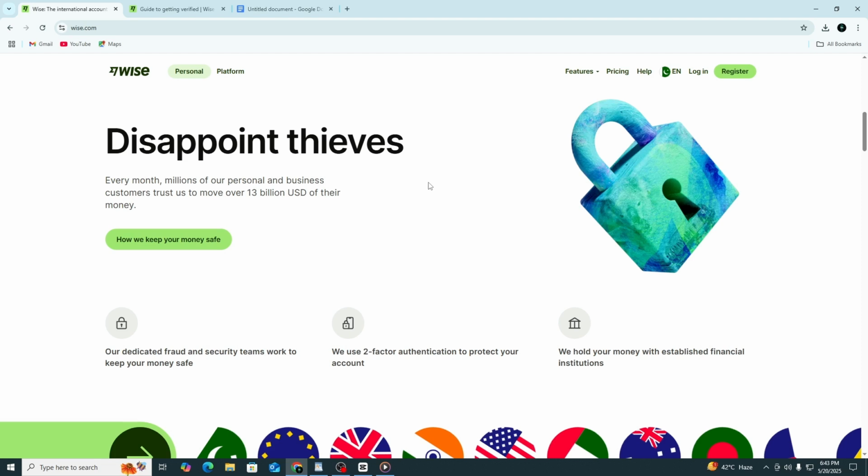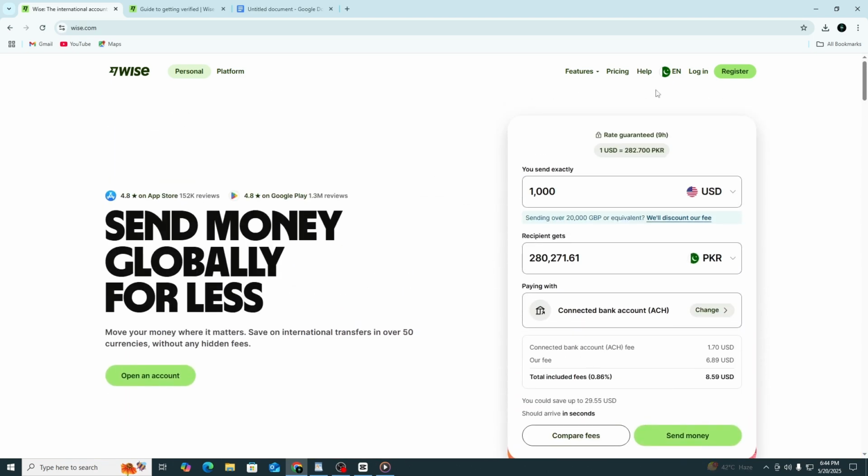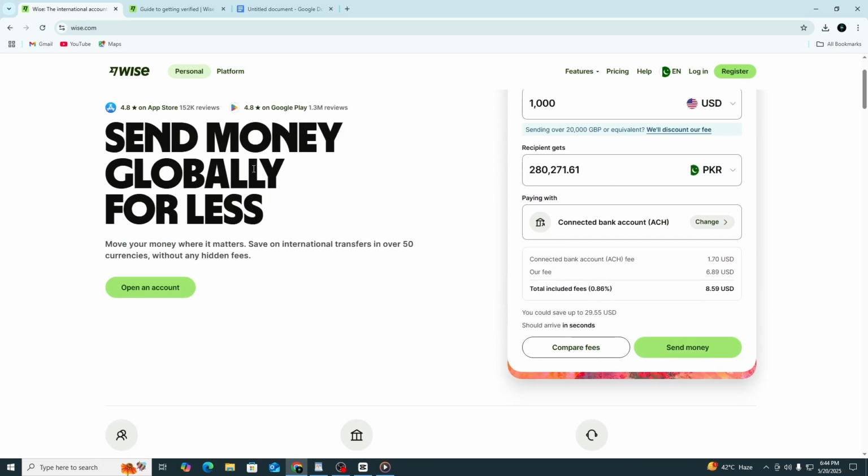Let's begin. First, go to wise.com or open the Wise app if you already have it installed. If you don't have a Wise account yet, click the link in the description and sign up. You'll need to enter your email address, create a password, and choose whether you're creating a personal or business account. Once you've created your account and logged in, you'll be taken to the Wise home screen.